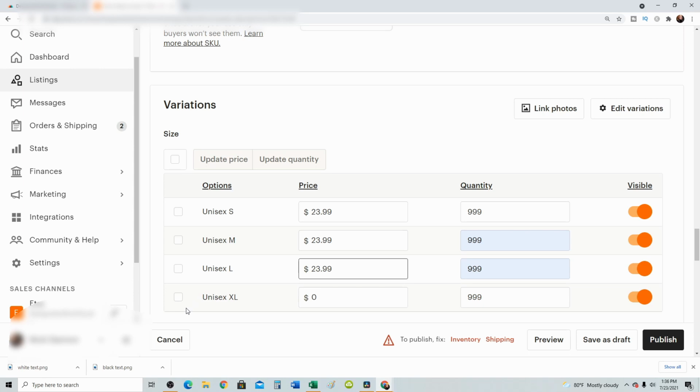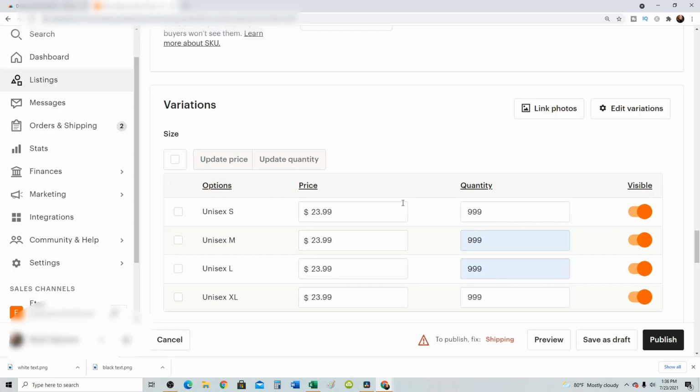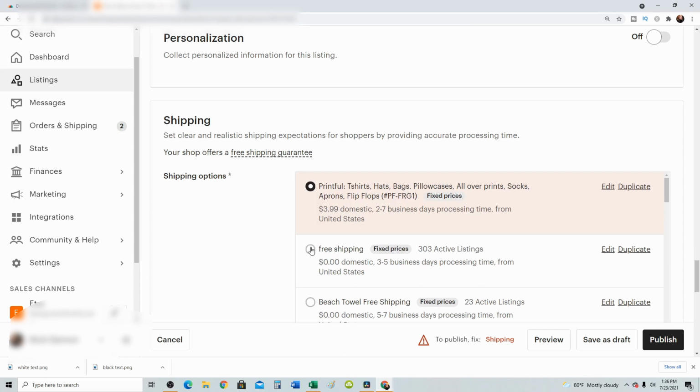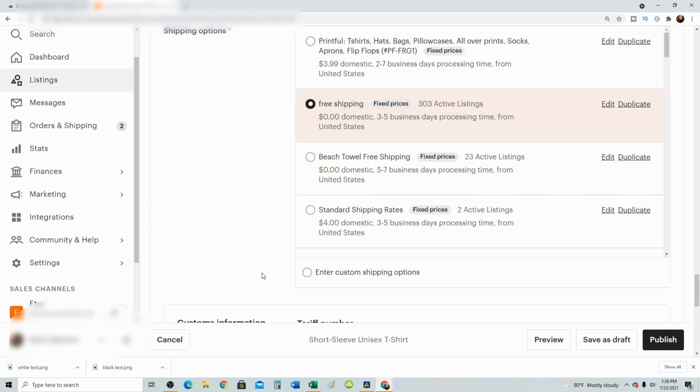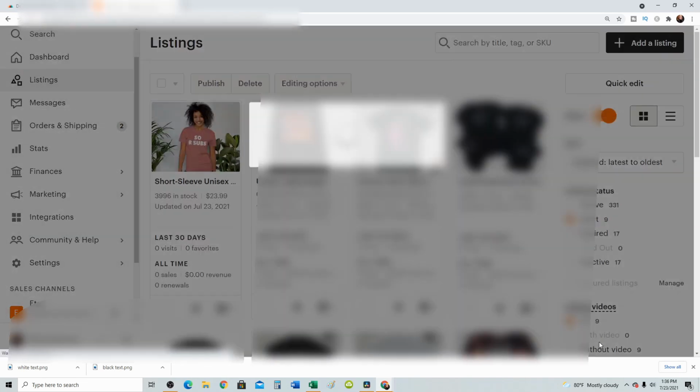And you know what, this would be a lot easier if you clicked all of these and just did update price. So you can do that, show you how to do that. And then I like my free shipping profile, like I said, and I'm gonna do a video on how to create one of these, I think, on a future day. And then you would just hit publish. If you want to publish it, I'm not going to publish this because it's just a test design for you guys. So I'm going to just click save as a draft.